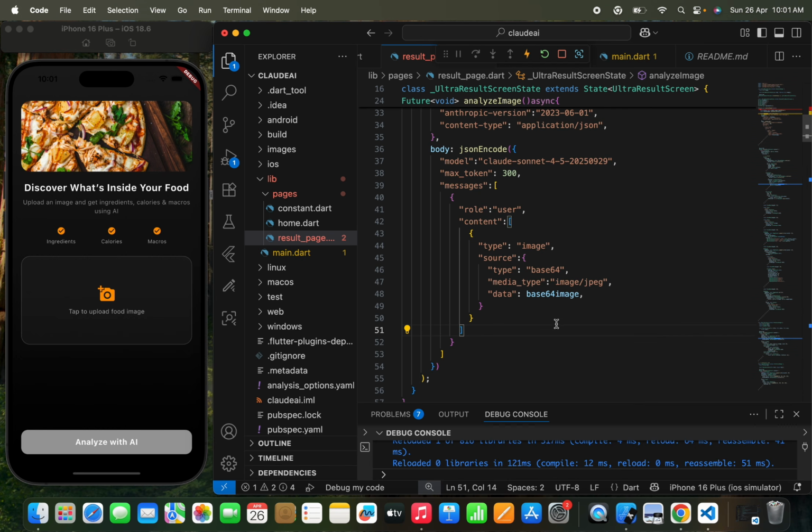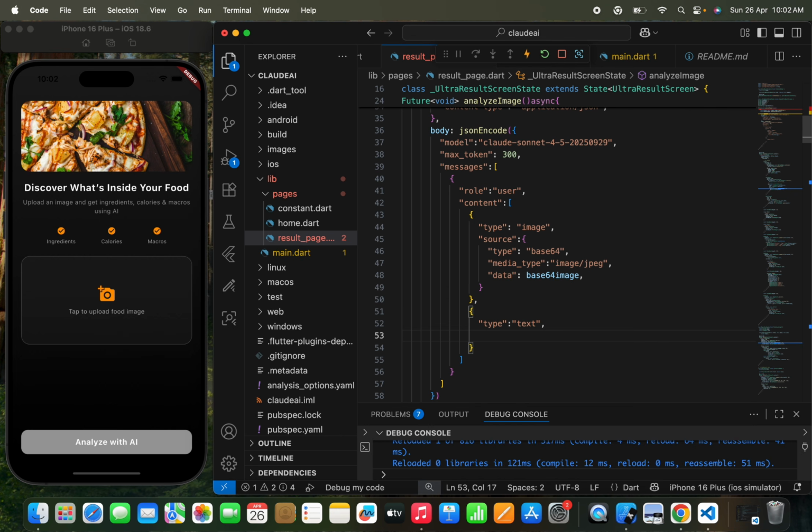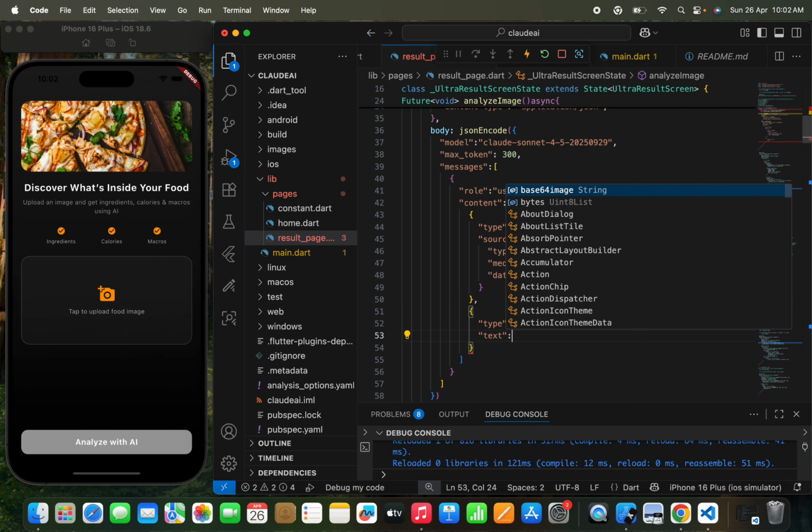Now once we do this, I need to pass another curly braces. I need to pass a type, and I need to get a text. So I need to write text, and in the text I'm going to write another text, and here I need to write a prompt. Now what is a prompt? This is one of the important things that you need to understand in an AI API call, or whenever you are using an AI.